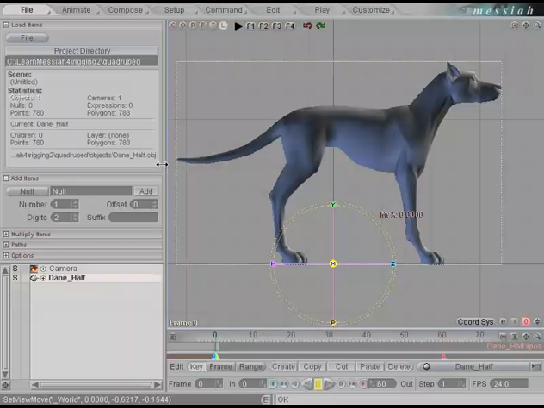So we're going to break down this character into different systems. The head and the body and tail, the back legs and the front legs. Let's clean up the scene here.